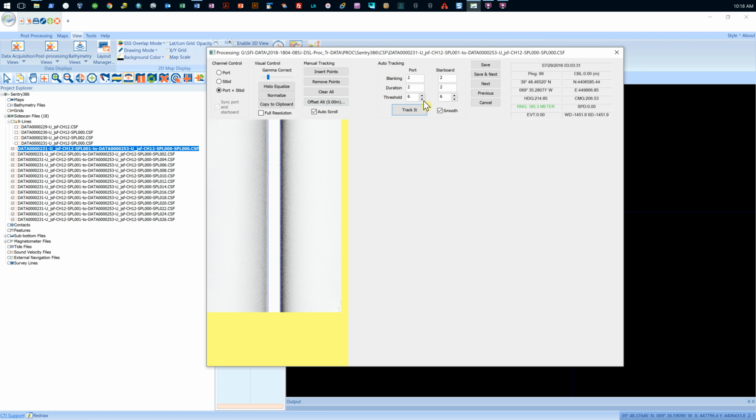We also want to use our auto tracking. We definitely want to smooth it, and we can play with these settings based on what the individual data sets look like. I tend to like to do a smoother thing, so we'll have a duration of 4 pings for port and 4 pings for starboard.